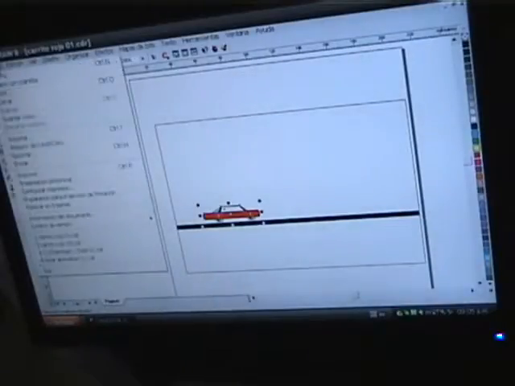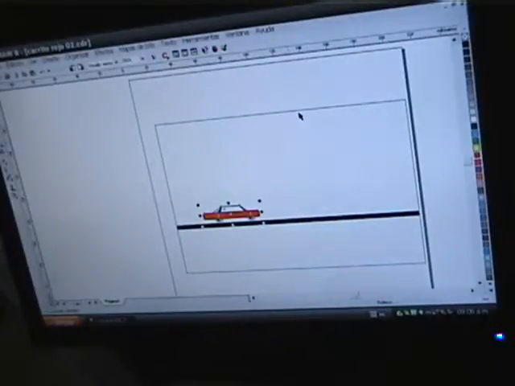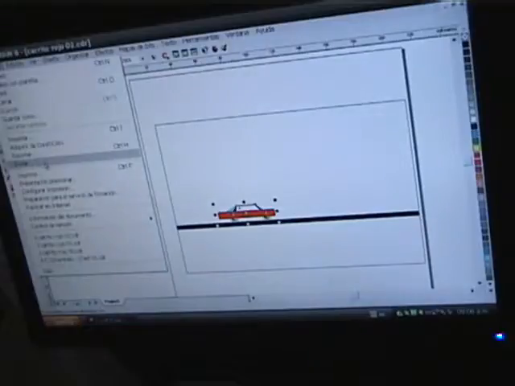We now save the current drawing as Carrito02.cdr. We now advance the car as previously using the arrow keys. We save the changes again and export the file. Again, by default, it is exported as Carrito02.jpg.